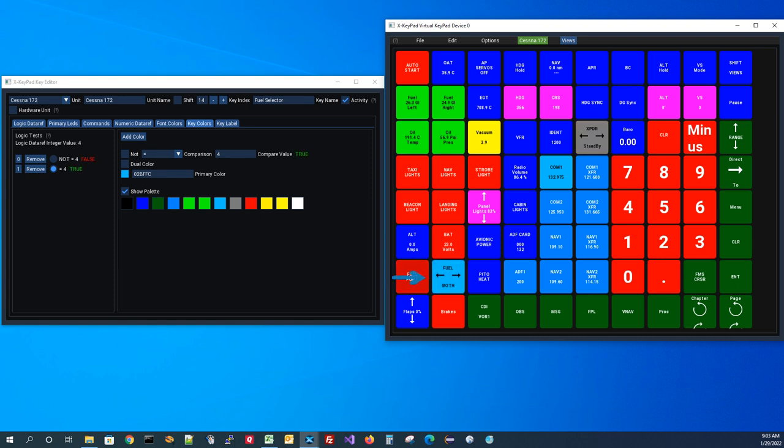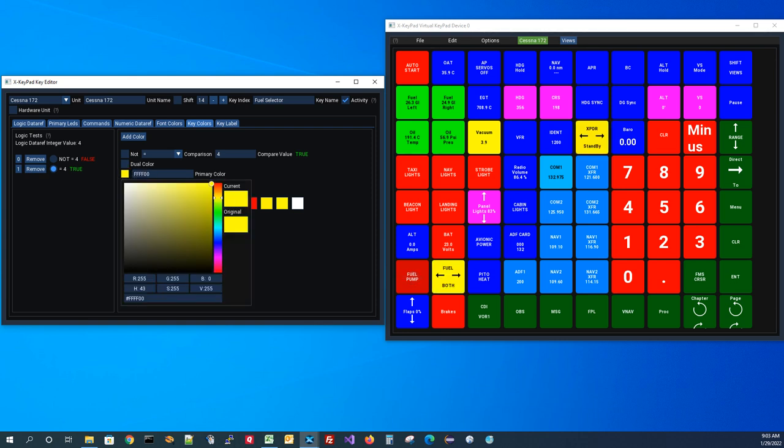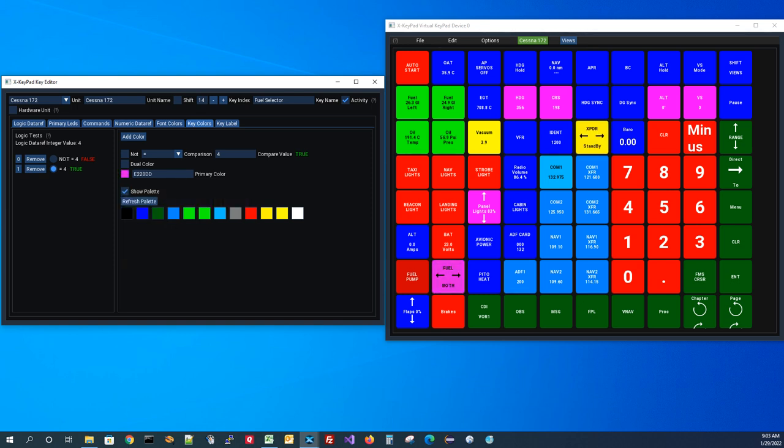And now you can see that it goes back to the other color. Maybe I want to put it back to yellow, right? Or I can actually come up here and just pick a completely different color. I don't know, maybe we want something that's kind of a purplish chartreuse looking thing. And you can see now the key is in that color. And if I refresh the palette, that new color comes up. What I'm going to do is come back over here and put it back to yellow.